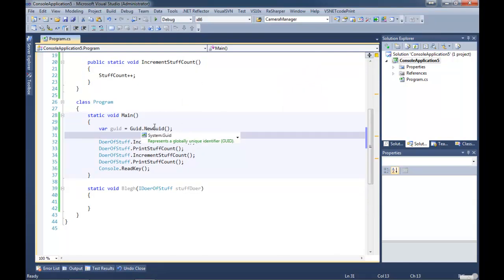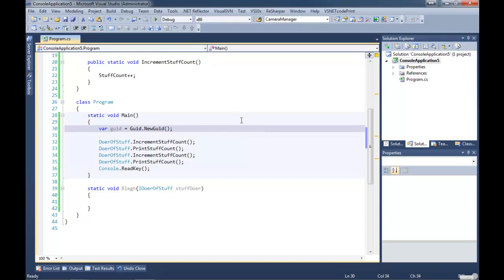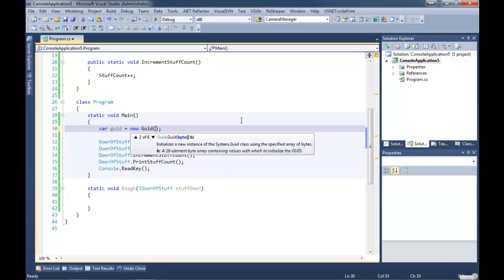Now here's an example of a static method being used to great effect. We could instantiate a new GUID, like this. But with this, it's going to be a blank GUID, all zeros. Or we could pass in strings or bytes or ints or whatever to turn it into another GUID. But there's no way to generate a GUID with this interface. There's no constructor that lets you generate a new GUID.